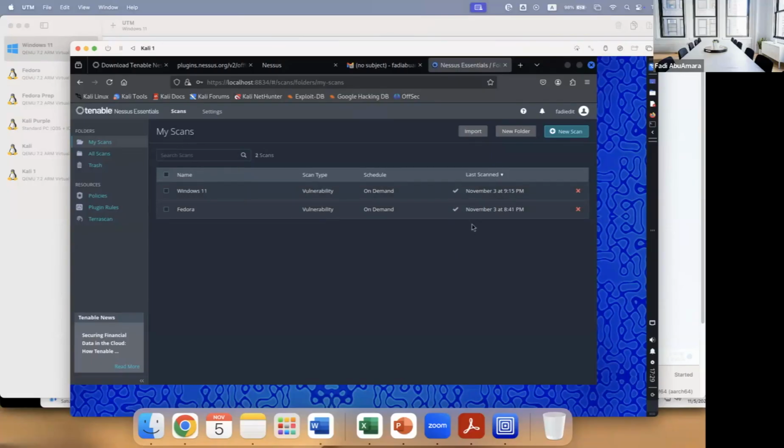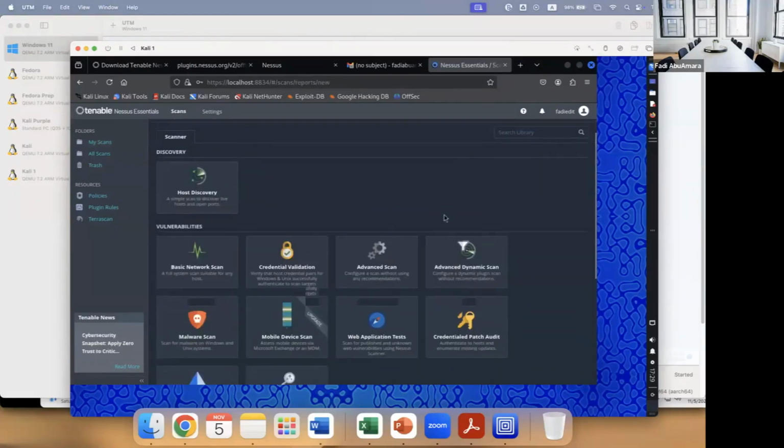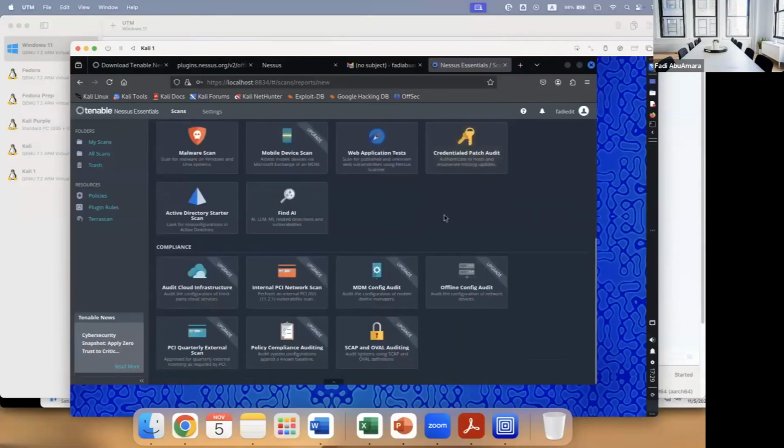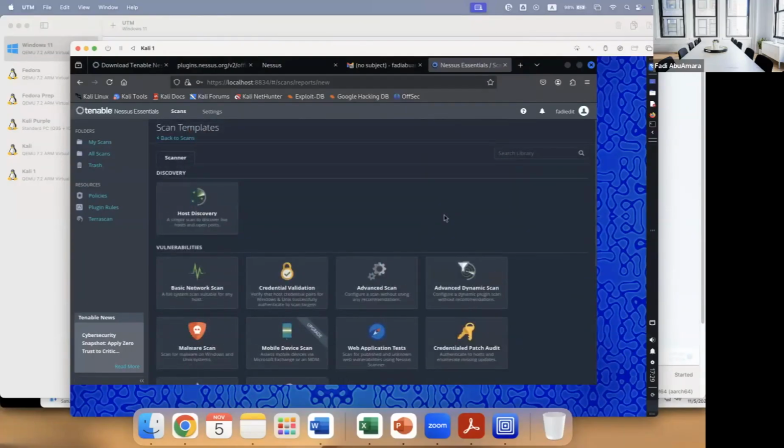So again, after you install Nessus, initially the new scan is inactive. You need to do the additional step of installing plugins. I'll show you in another video how to do this. So now let's click new scan. As you see, there are different types of scans you can perform. I am using the free version, Nessus Essentials. If you go with the professional version, you can do more scans.